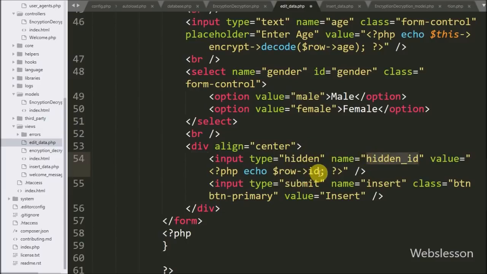Here we have store ID details under hidden fields. Lastly, we have changed the submit button value from insert to edit.